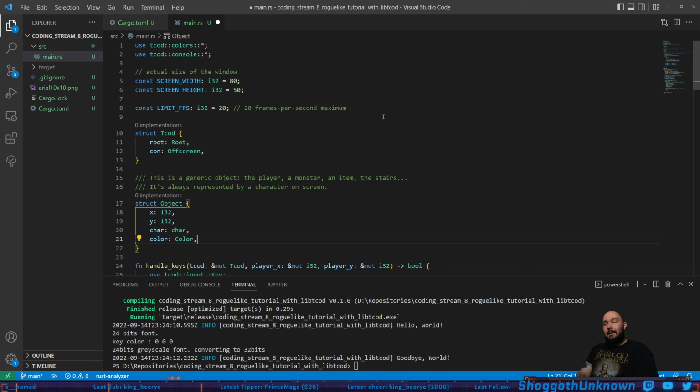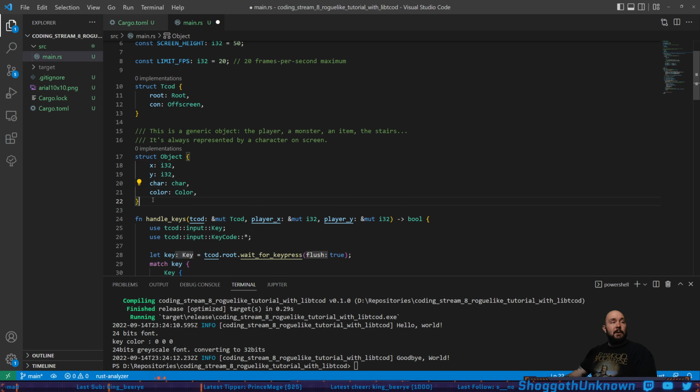Well, hey, this is easy. Color is of type Color. Char is of type char. Okay, and then we have x and y, which are i32s, for our position.